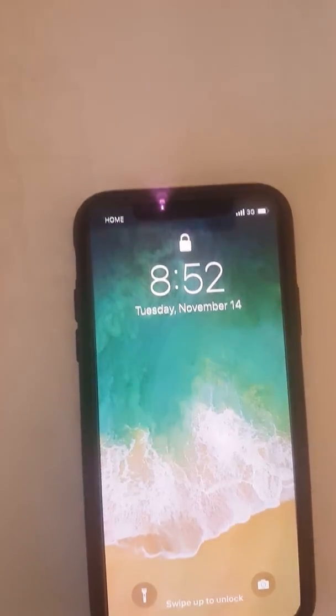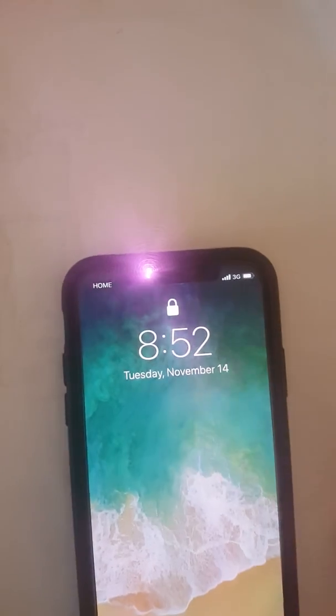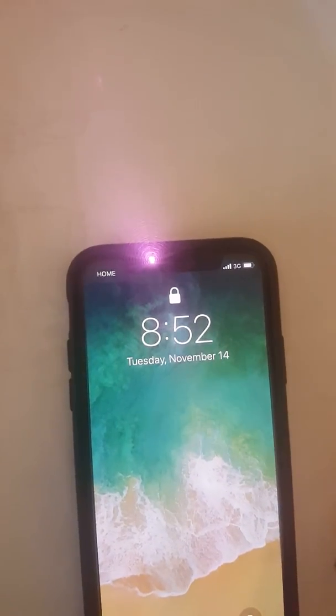So I'm going to tap on the phone and you'll see right here that it will start blinking. As you can see, it stopped when the phone turned off. So I'm going to tap it again. And you can see it's trying to read a face to unlock.